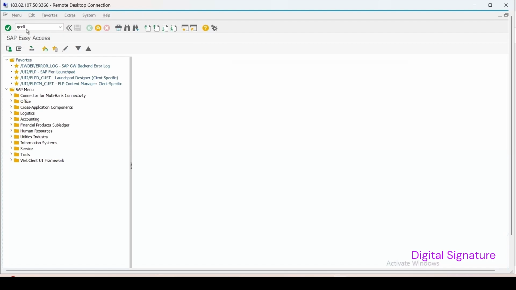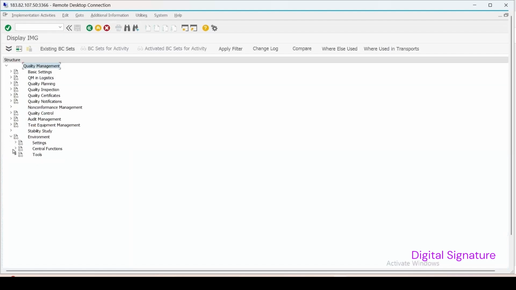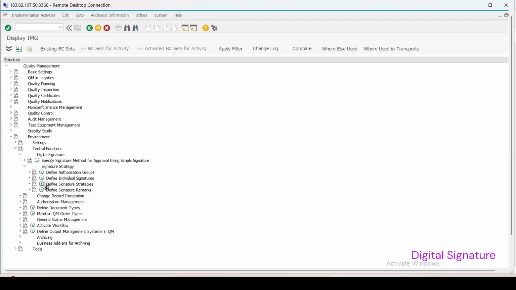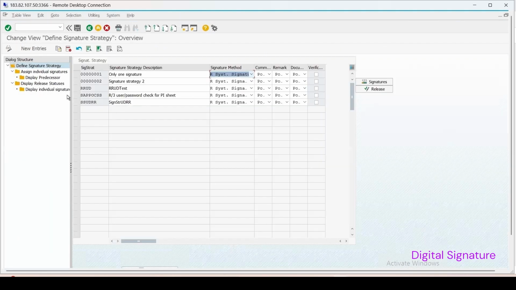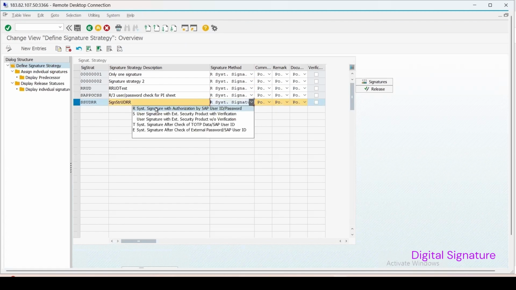QCC0, and in the environment, central function, digital signature, signature strategy. Here you have the option to specify the digital signature which you want to use. At present, I have selected SAP user ID and the password, but you do have the option to use an external one also, like whether you want to use the scanner or barcode reader or something else. Then with the help of the basis team, we can do these settings. For simplicity, I have used this one.